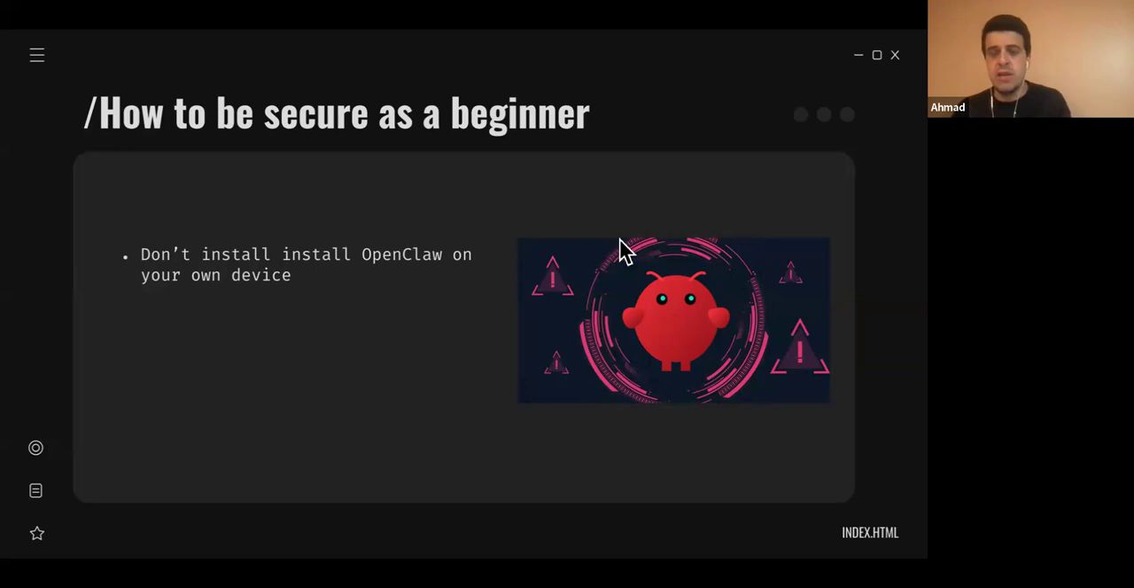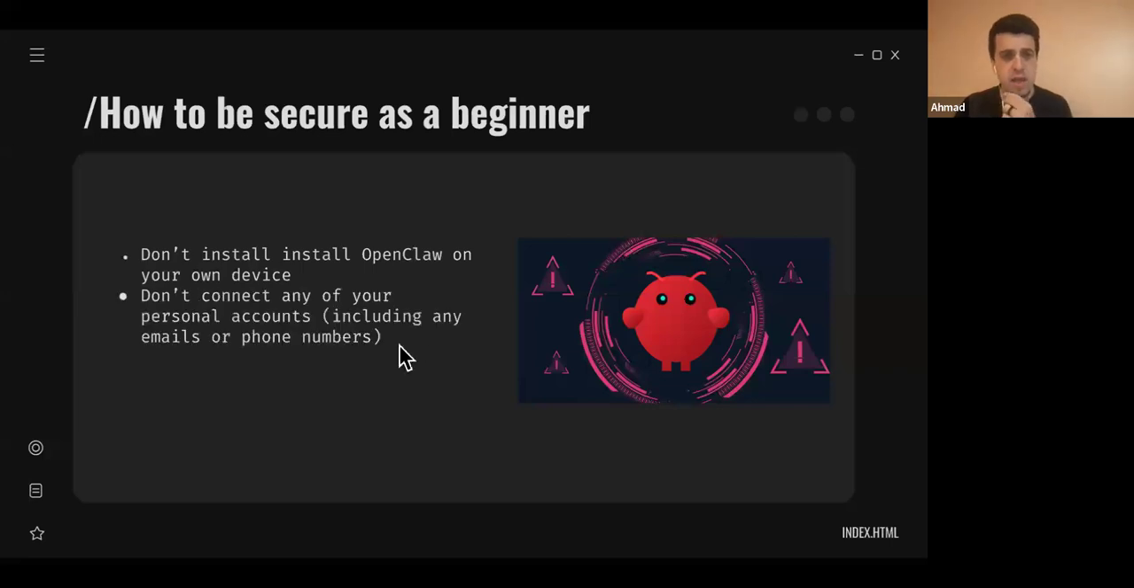And I'll show you in this session how you could install it on the cloud. That's what I recommend for people, especially if you're a beginner: don't install it on your own laptop. Install it on the cloud. And I'll show you how to do that. So that's the first thing.